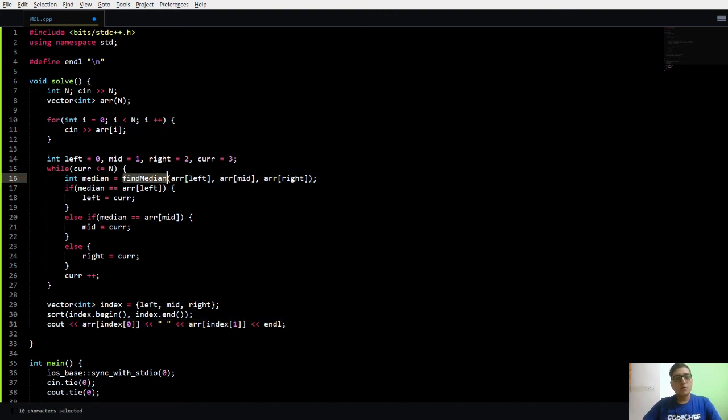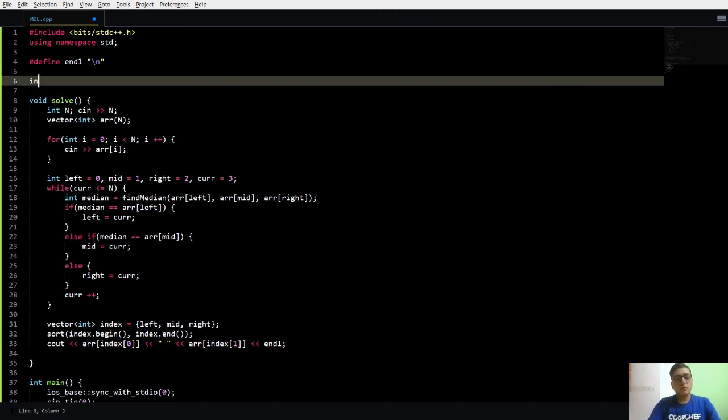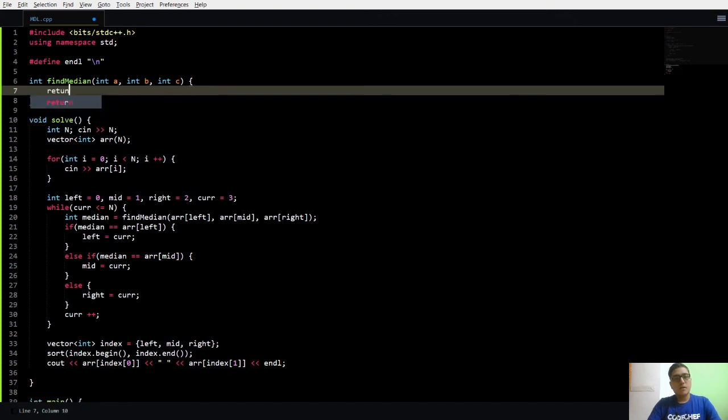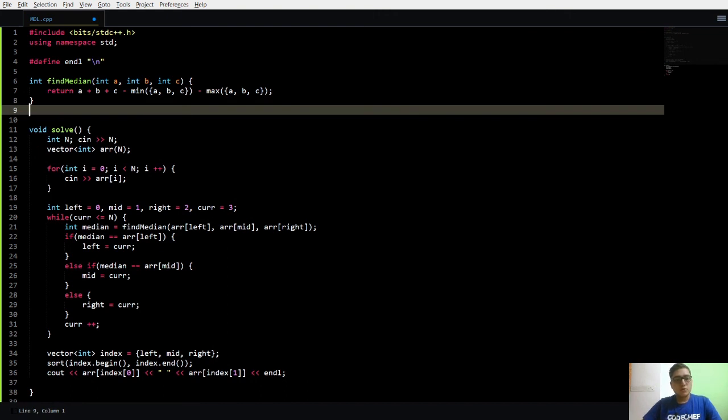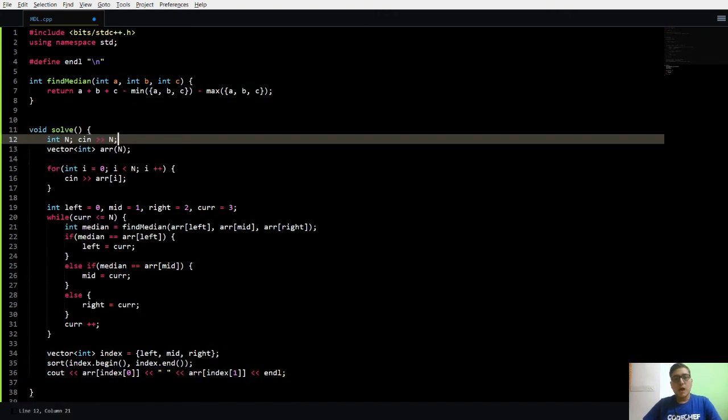So now to implement this find median, we can use a simple neat little trick. It accepts 3 integers and it will return the sum minus the minimum of these numbers and the maximum. So guys, this is pretty much the whole code, and try to code it yourself. If you face an issue, then come back and watch it again.